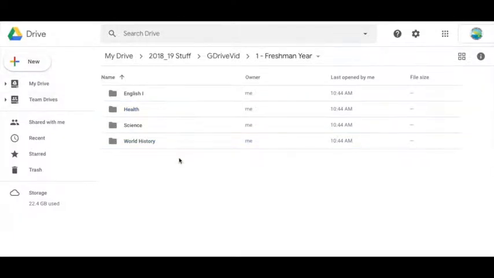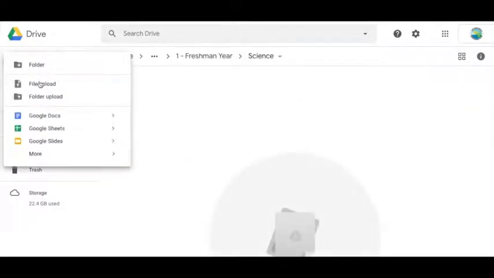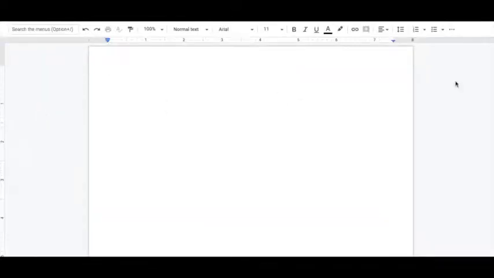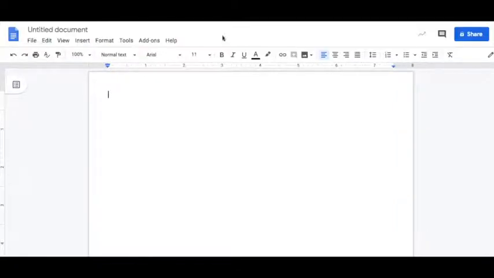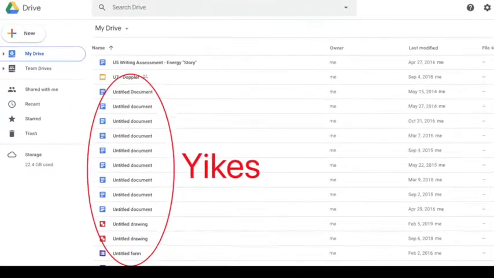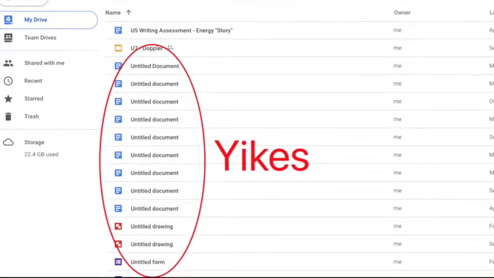The other thing to remember is file names. It makes sense to actually add a file name that would tell you what's there. You don't want to just call it paper or science. Think about giving it a specific name like Unit 4 Performance Lab, something that you're going to remember what is in there. We don't want to have a bazillion untitled document files in your Google Drive.